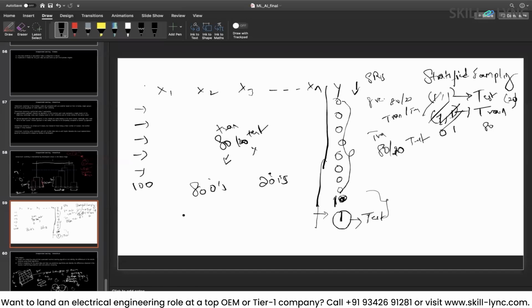So what do I mean by that? Then 80% of 80 would be 64 zeros, and 80% of 20 would be 16 ones. So ideally in your training data set, you should have 64 zeros and 16 ones. Then how many zeros will be there in test data set? How many zeros and how many ones? Right, 16 zeros and 4 ones.